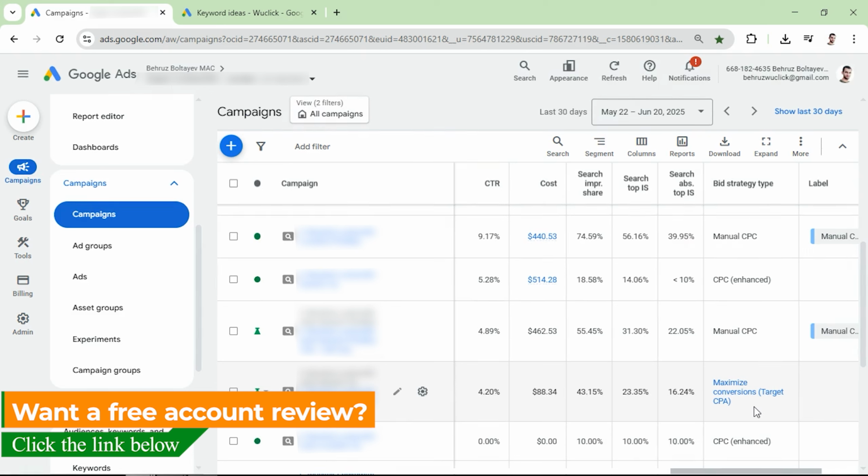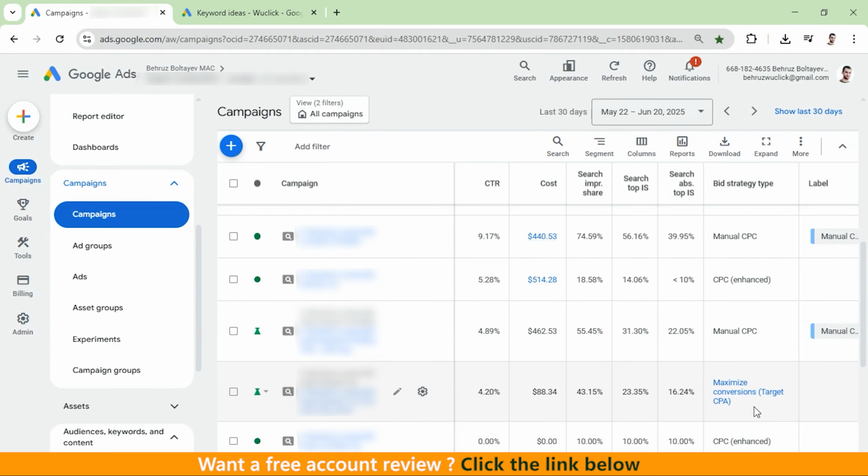So if you are using either maximize conversions or maximize conversions with target CPA, you can think about changing the bid strategy. But if they are bringing good cost per conversion, you can keep them. But if you're too concerned about their cost per click limits, you can change them to manual CPC and start working on the best keywords with manual CPC, which are bringing you a consistent number of conversions.